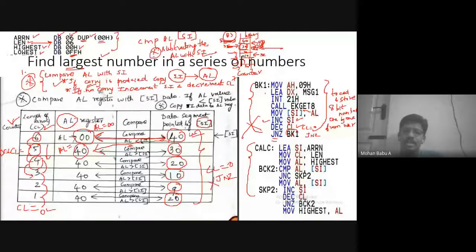Initially SI points to this location. Now the pointer goes to the next address location. This will compare the next number with the AL register. Compare 40 with 30. Which number is greater? AL is greater than 30. Comparison means simply subtracting the SI register value from the AL register value. So 40 is the higher number, 30 is the smaller number.